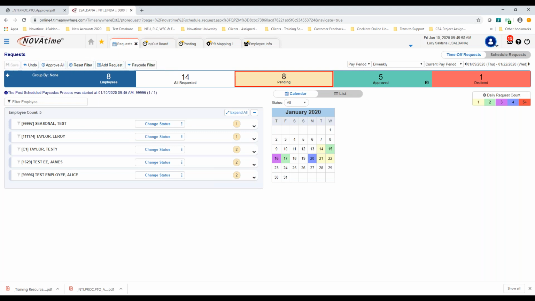The next thing that we're going to address is the PTO status bar. So in this area here, it allows you to see an overview of all the requests that you have going on for the current pay period that we're in. 14 pending, we have 8, 5 approved, and we have 1 declined item. So this is your PTO status bar.